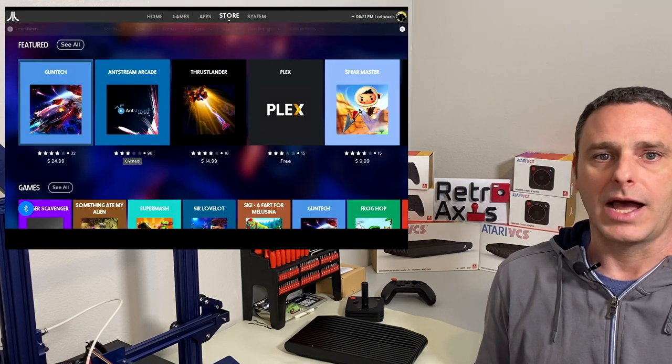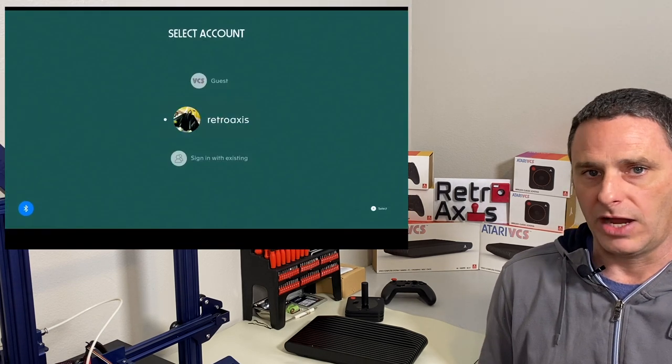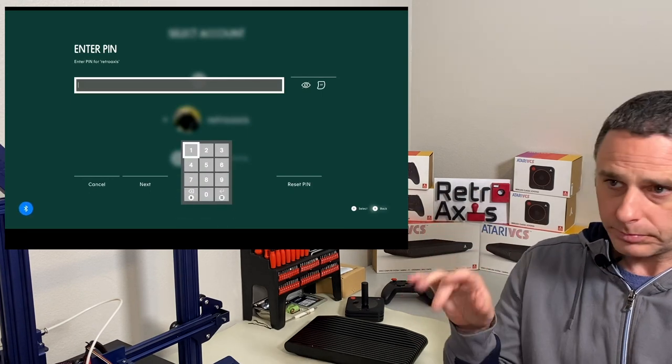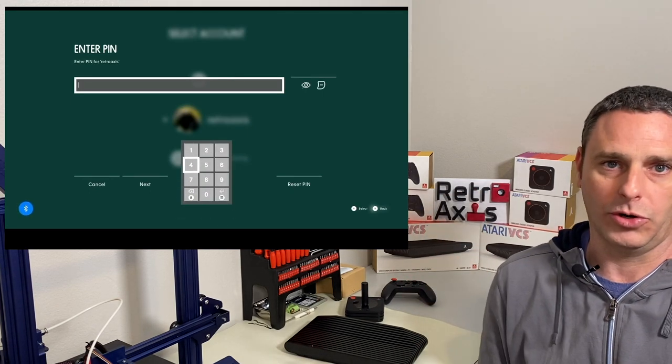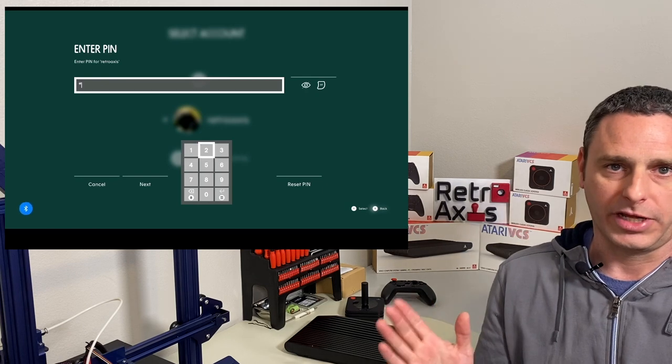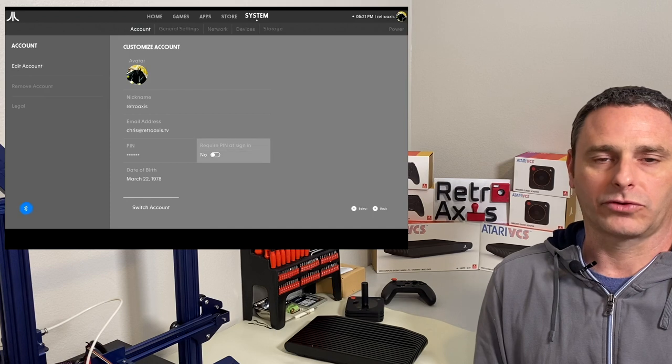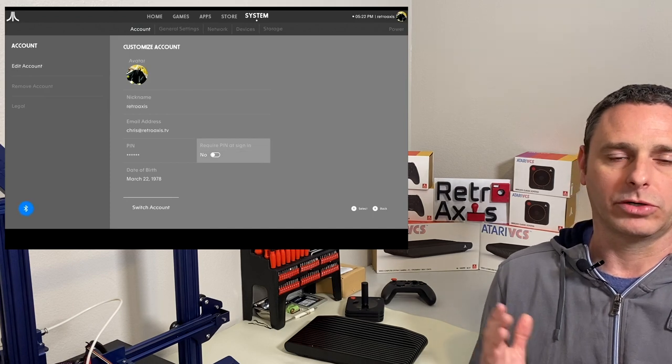you cannot unlock the Atari VCS OS from a keyboard, and I find that really frustrating. You have to actually go and pull up the virtual keyboard using the arrow keys on that keyboard and get to the numbers in order to input and unlock your VCS. So the fix for that, turn off the screen unlock with PIN, and that problem goes away, but still annoying.